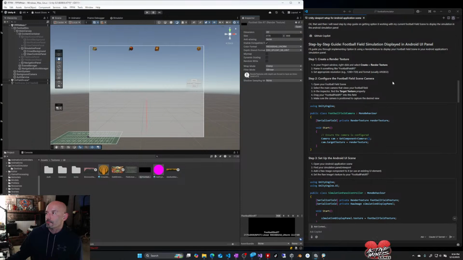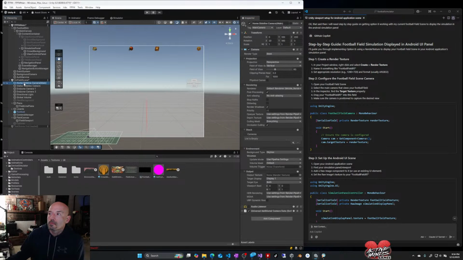Okay. All right. Configure the football field scene camera. Open your football field scene. Select the main camera that views your football field. In the inspector, find the target texture property. Drag your football field RT into this field. Okay. Select the main camera that views your football field. In the inspector, find the, which one is this?